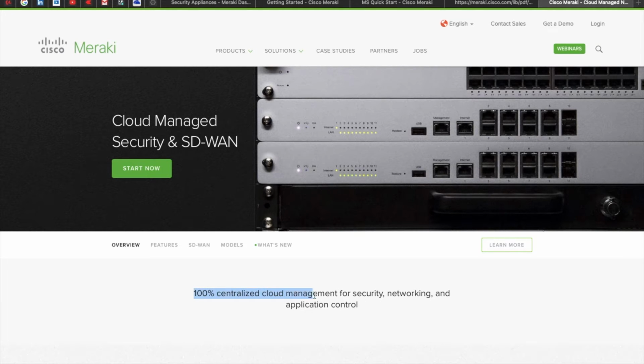It's 100% centralized cloud management: security, networking, and application controller. So now the technology is moving, guys. You don't need to physically depend on accessing the devices through CLI, console, or SSH. In some of the devices you get a GUI, but in some you don't, so you just need to do SSH and the CLI configuration. And for those you need experts to configure your network devices.